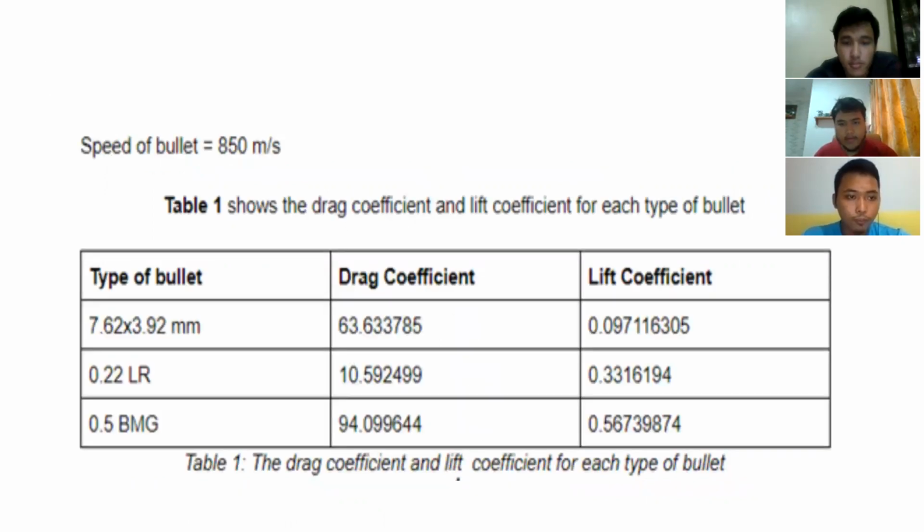Okay, so we have fixed in Ansys that the speed of the bullet is 850 meters per second. From table 1, it shows the drag coefficient and lift coefficient for each type of bullet. We can see that the highest drag coefficient is the 0.5 BMG, and the highest lift coefficient is also the 0.5 BMG bullet.